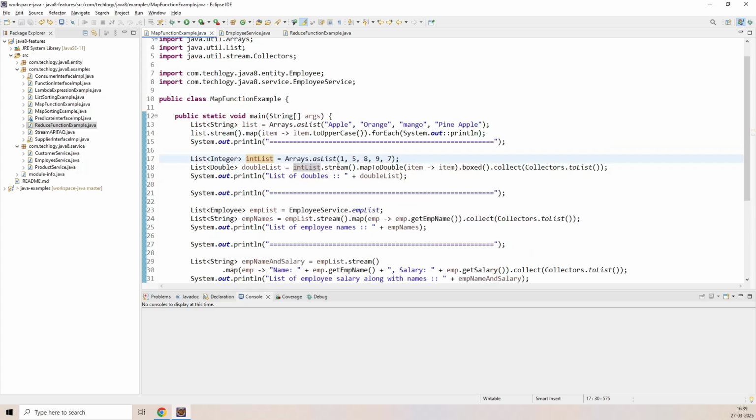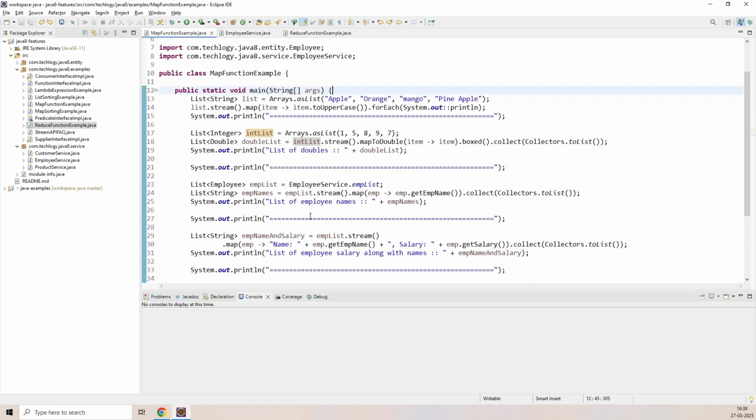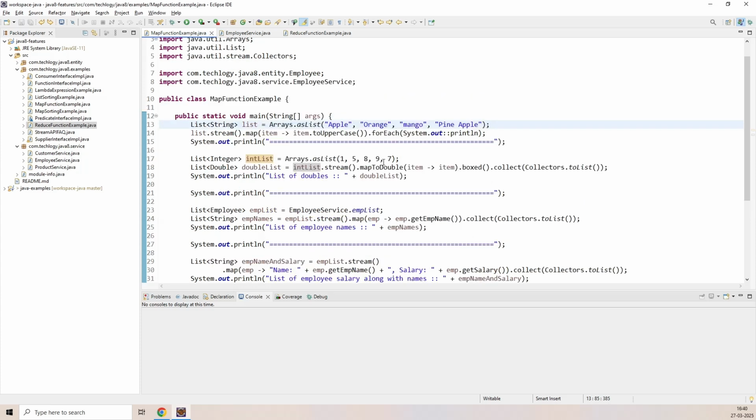Okay, in order to demonstrate the different use cases of the map function, I have created this map function example class. And here I have created a list of strings, right? And now I'm trying to convert these strings to uppercase, right? So in the below line, you can see that first of all, I get a stream out of this list and then call this map function, right?